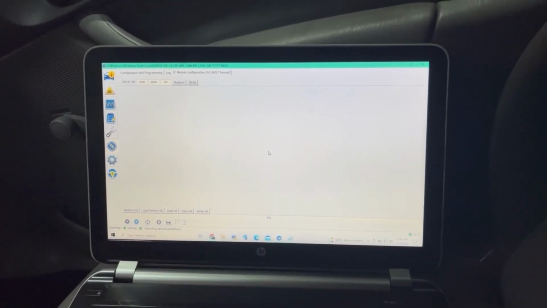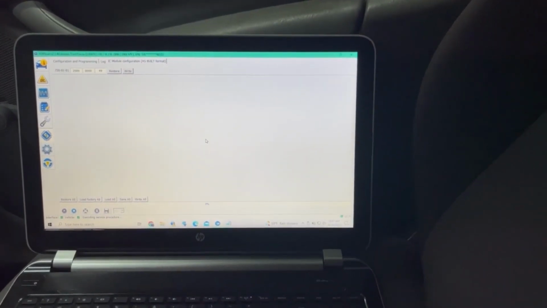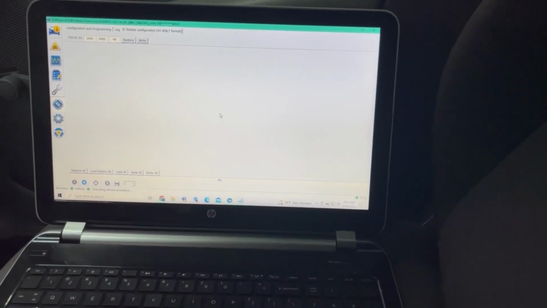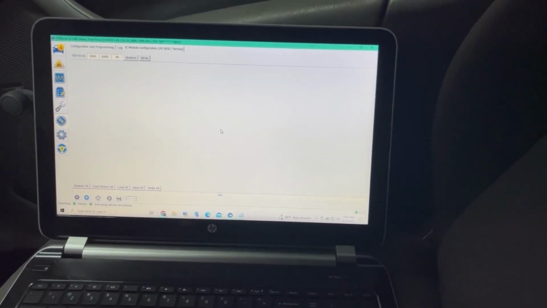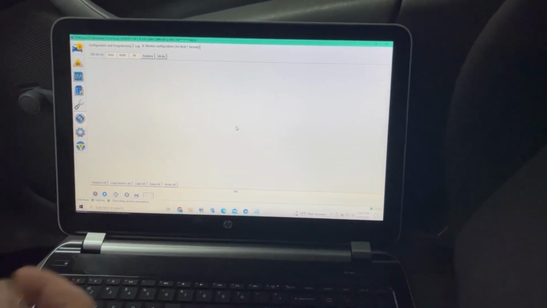It would say cycle key off and on, and then once you start your car, you'll see that there are no ABS and brake lights anymore, and everything's good to go. So that's how you do that and get your lights off your dash without having to use electrical tape and doing it the cheap way when you can just use FORScan.